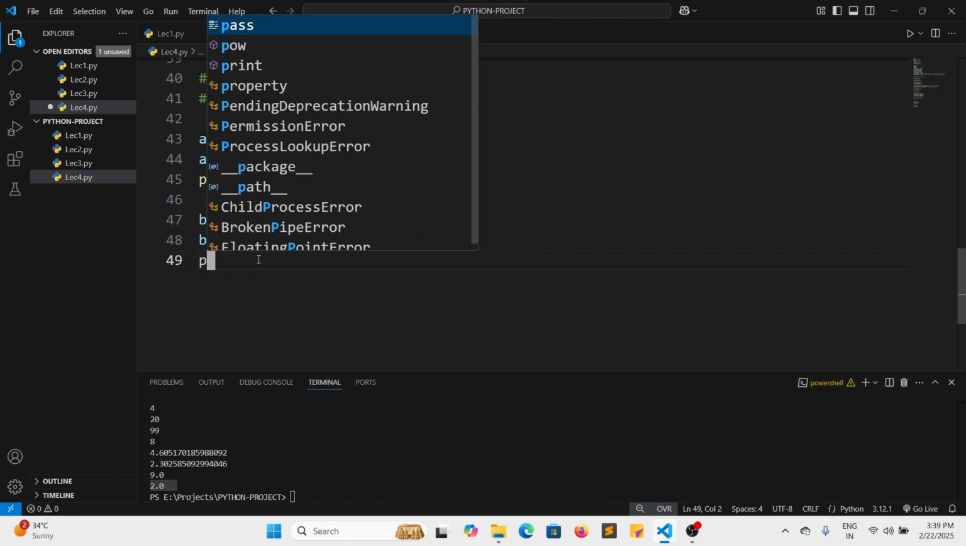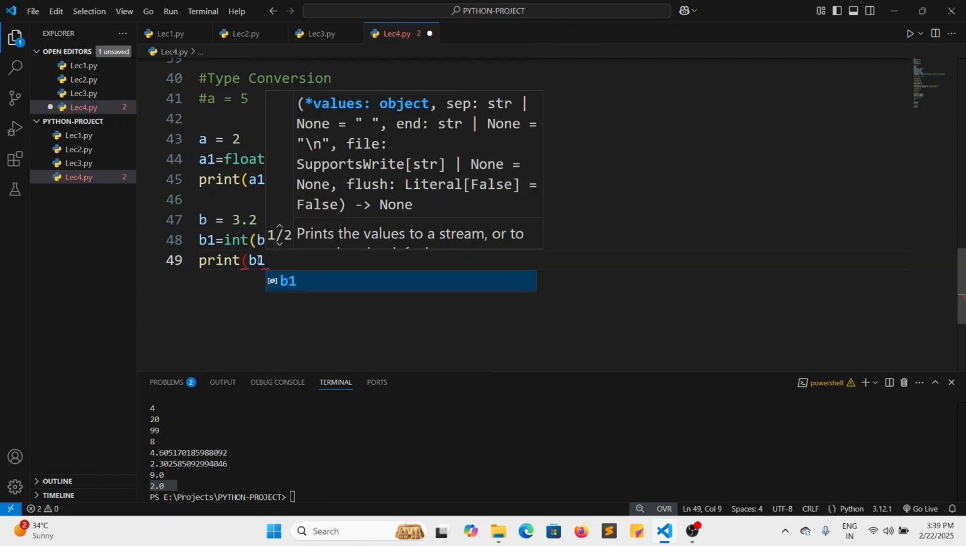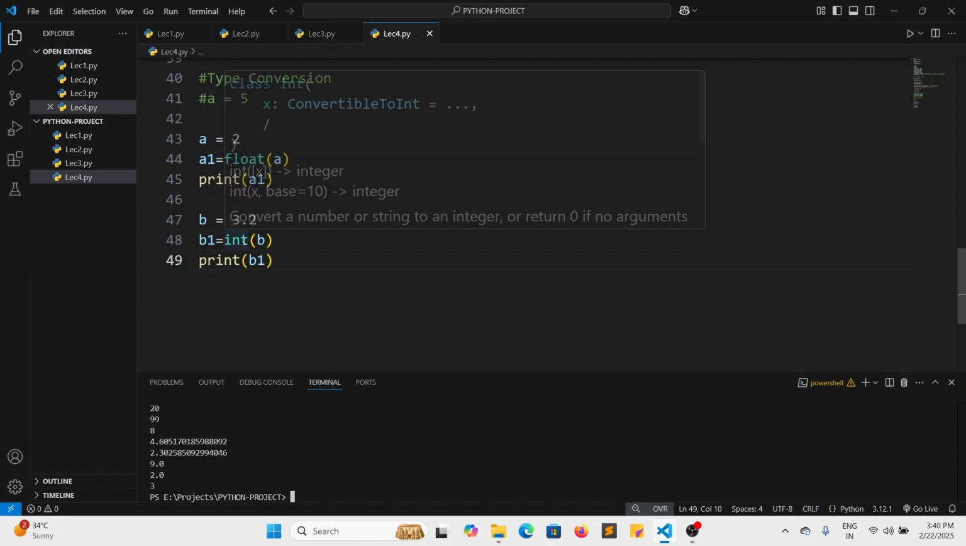And after that print b1. So we have stored this, save it and try to run it. Now as you can see, in b we have provided the value 3.2, that is a floating point value, but after doing type casting we got the answer as an integer. So the 3.2 floating point value, the decimal value, is converted into the integer value, that is 3.